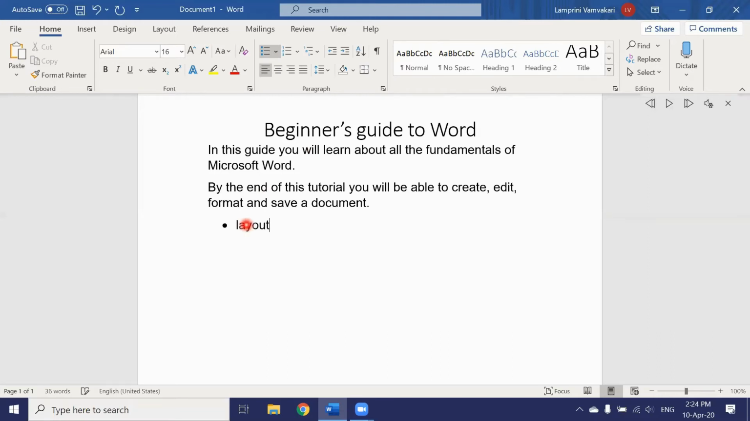So, layout. As soon as I hit enter, another bullet appeared automatically. But something else also happened. The L in layout got capitalized. This is Word's automatic capitalization. If I wanted to keep the lowercase, I could hover over the letter L until this little picture appears right here. Click on it and press Undo Automatic Capitalization.